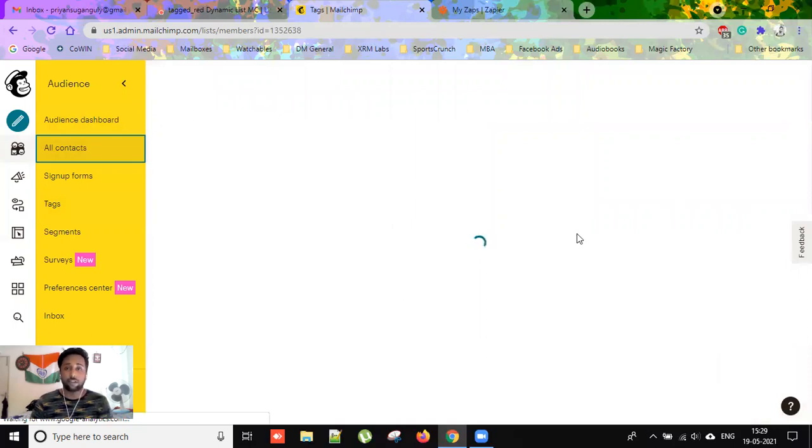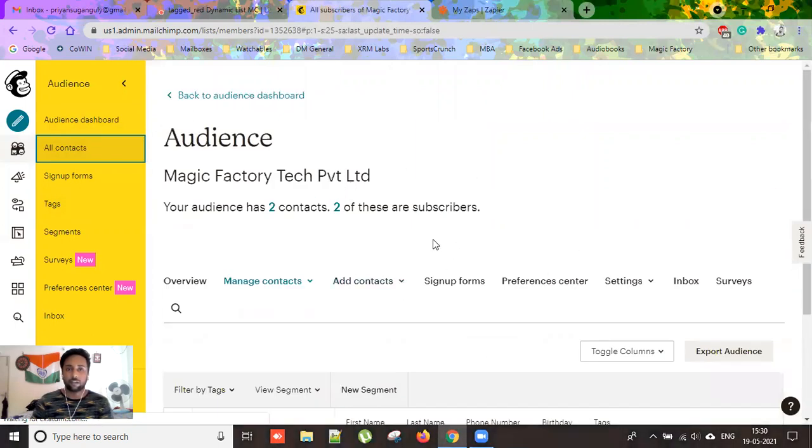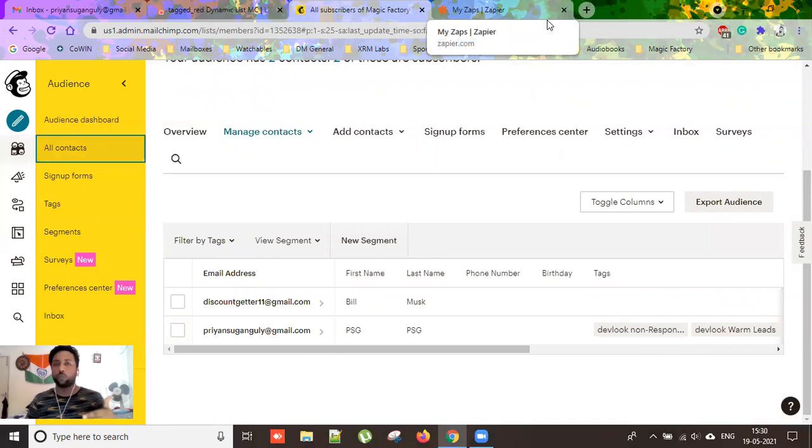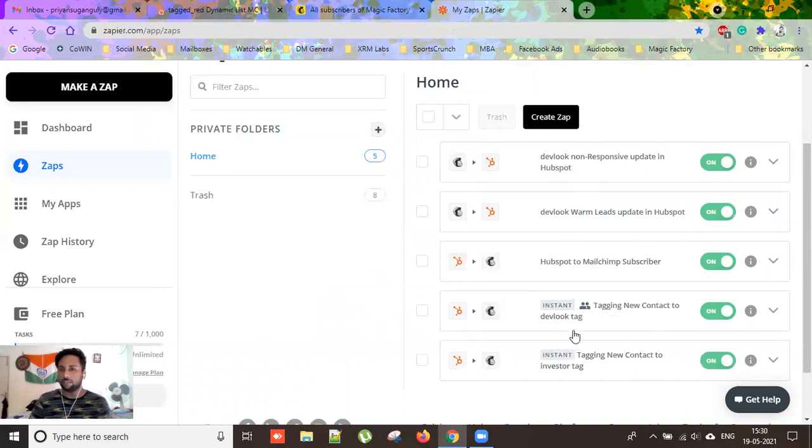I'll just check, 1 second. Two contacts, and Bill Musk has already been imported. Why has that happened? Because I had already set up this automation that I was going to show you on Zapier, right? These are the zaps that I have on. Now, how does Zapier work? You could have a YouTube video on that. You could speak with the customer management team. Basically it integrates high performing platforms.